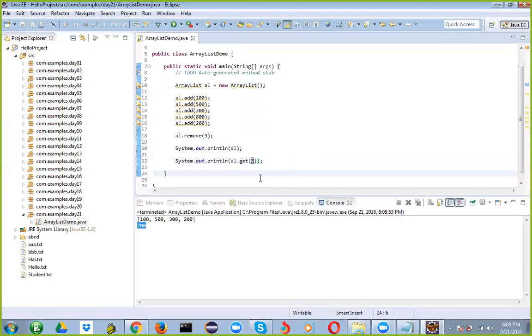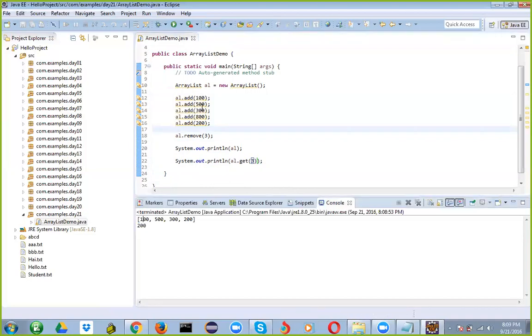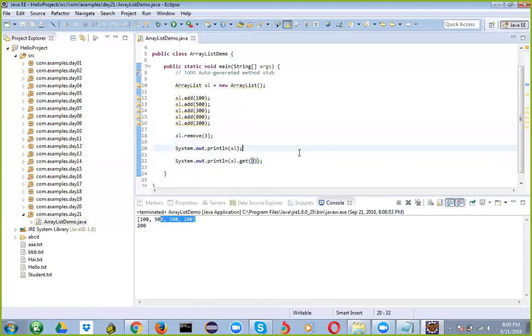Here, if you observe, insertion order is preserved. The way we have stored the elements, the same way we are getting the elements. Stored 100, 500, 300, and accordingly. There are some collections where insertion order is not preserved, so even though you store in some order, it will store in a different way. But ArrayList is based on arrays, storing elements one by one at the end, so obviously insertion order is preserved here.